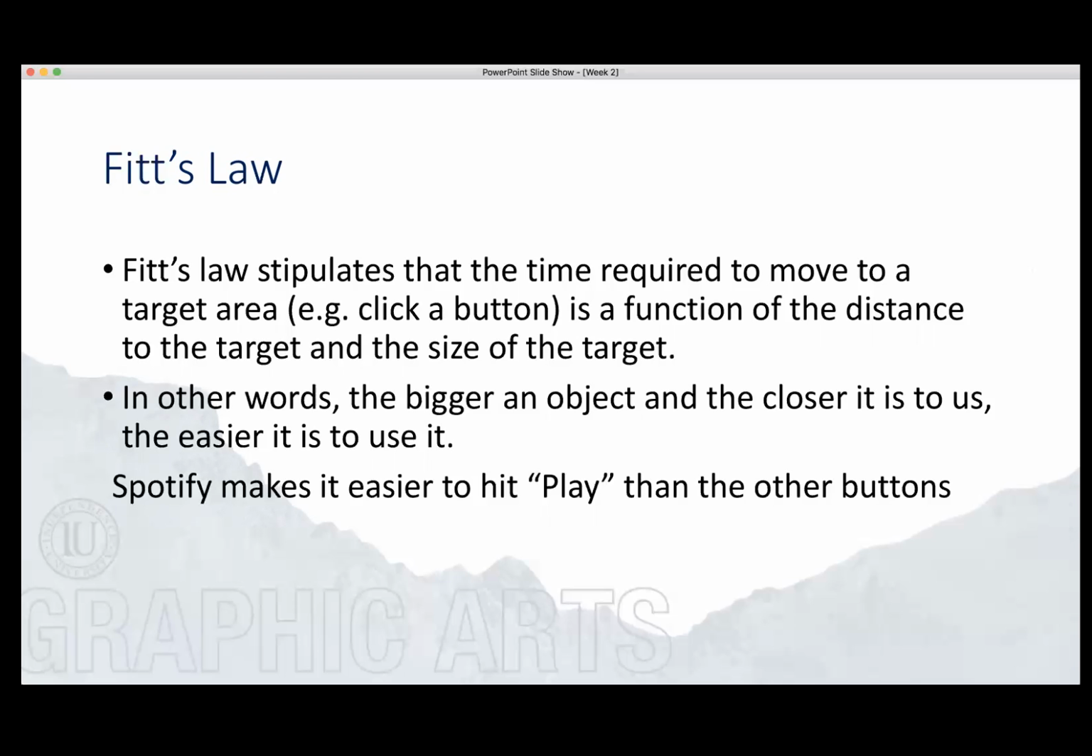YouTube uses it. The play button is just slightly bigger than the rewind and forward button, aren't they? You notice it. It's easier to click on than the other two buttons. This is Fitts' law. Fitts' law is all about size, making things slightly bigger or smaller according to their importance.